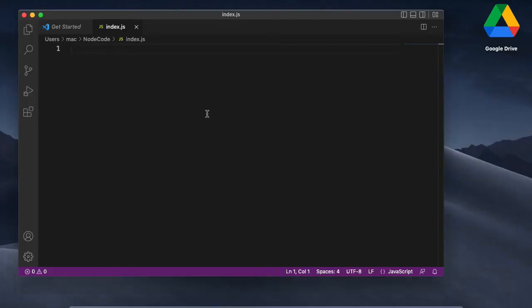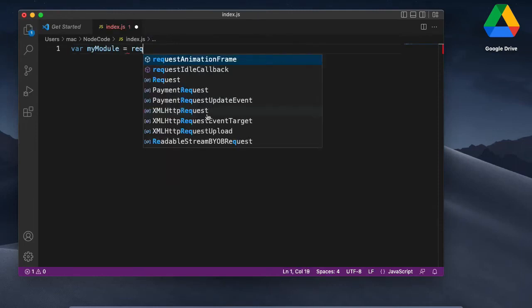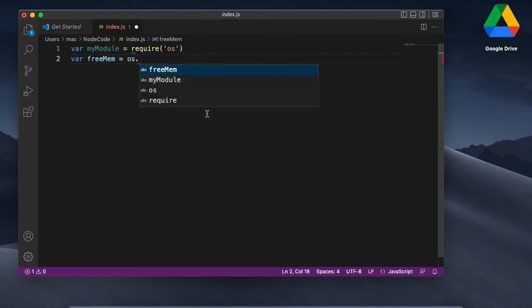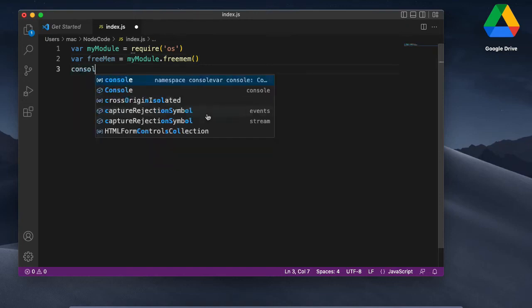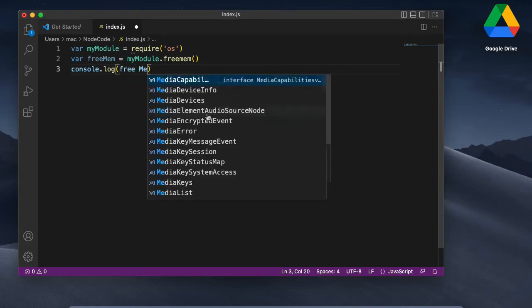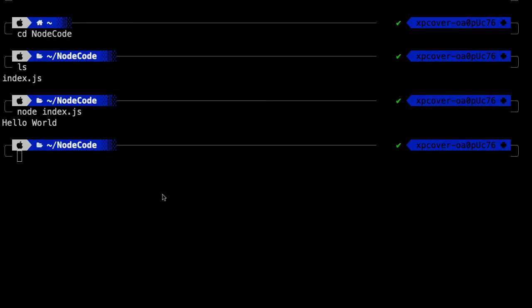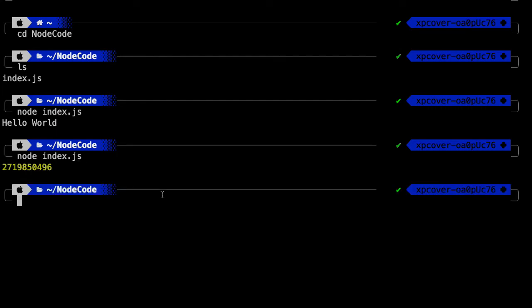So let us try using a built-in module. We are going to import the OS module, and the OS module has a function called freemem. This will return the amount of free memory which is available, and we are just going to log this variable to the console. Back to the terminal, and we are just going to execute this code, and there you go.